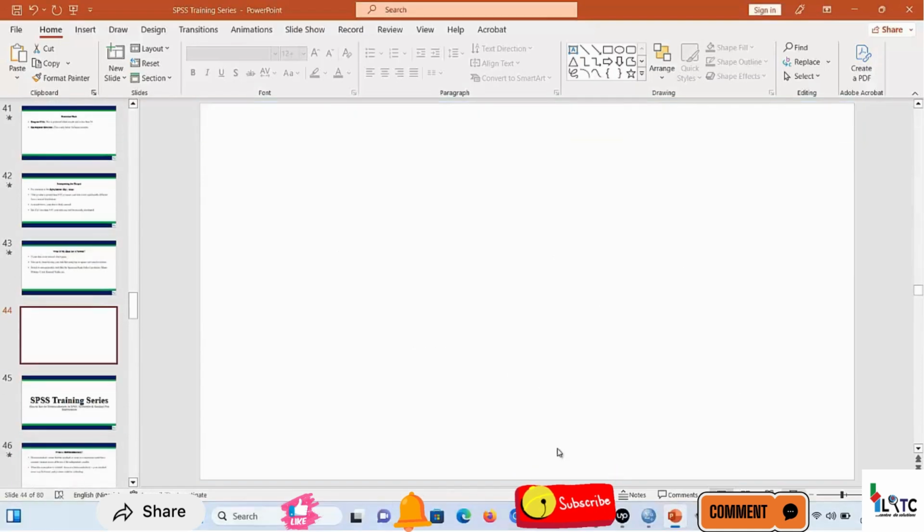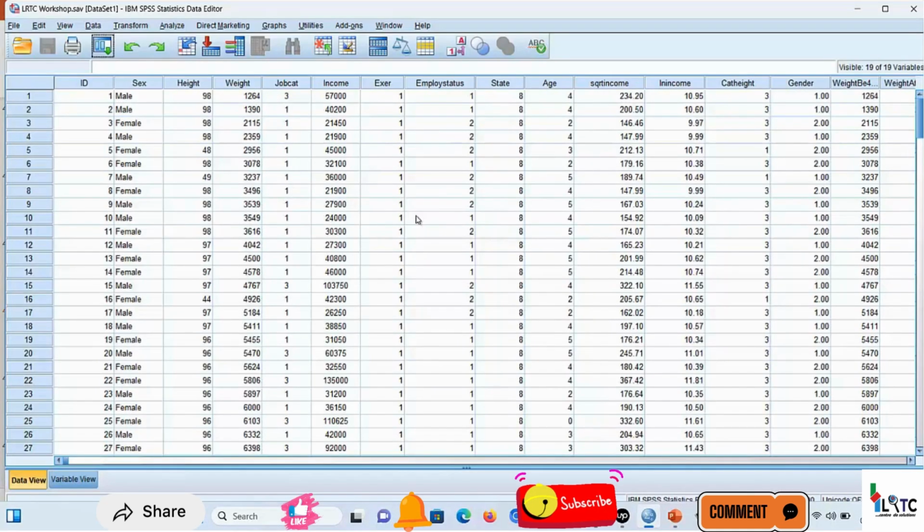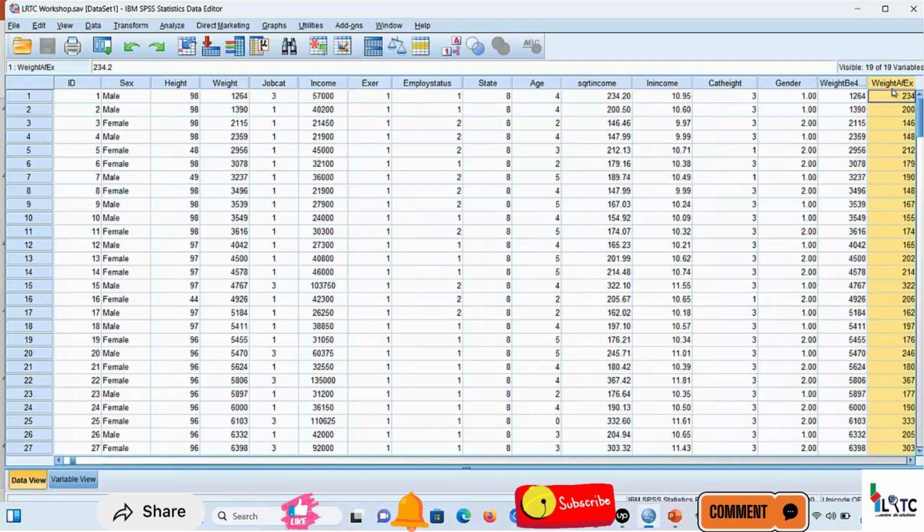So now let me take you through how to run this in SPSS. Okay, so this is my work file, and here I have both categorical and continuous variables. In case you don't know the difference between continuous and categorical variables, please check our channel. I've done a video on that. Height here is a continuous variable, income is a continuous variable, and this is the square root of income, natural log of income, weight, and weight before, weight after.